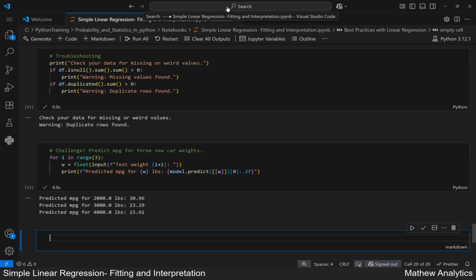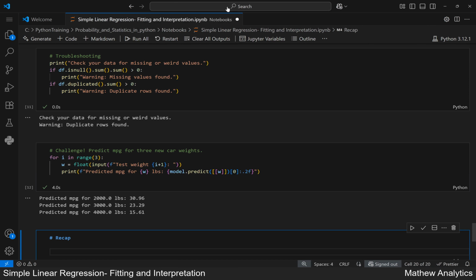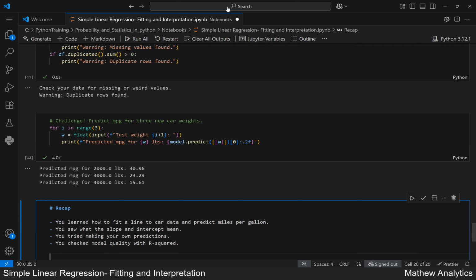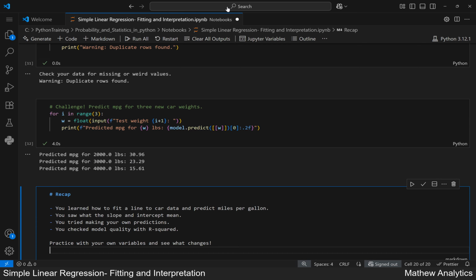Recap. You learned how to fit a line to car data and predict miles per gallon. You saw what the slope and intercept mean. You tried making your own predictions. You checked model quality with R². Practice with your own variables and see what changes. Running the cell now.